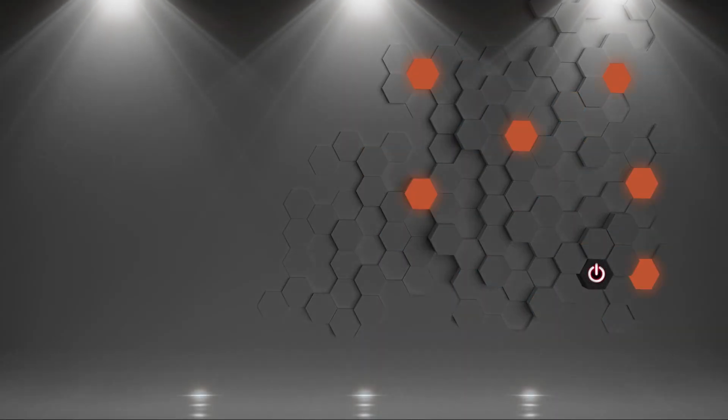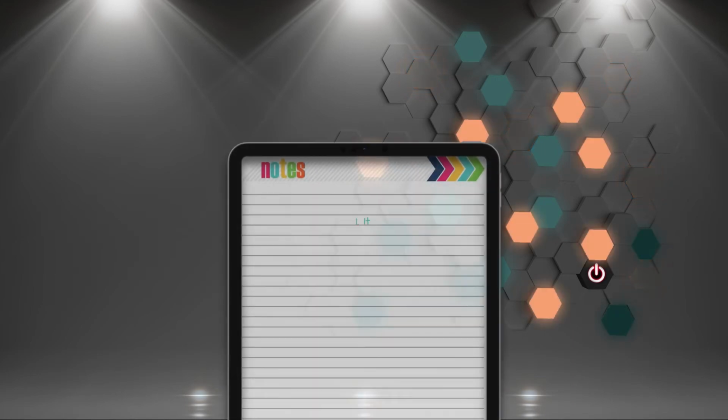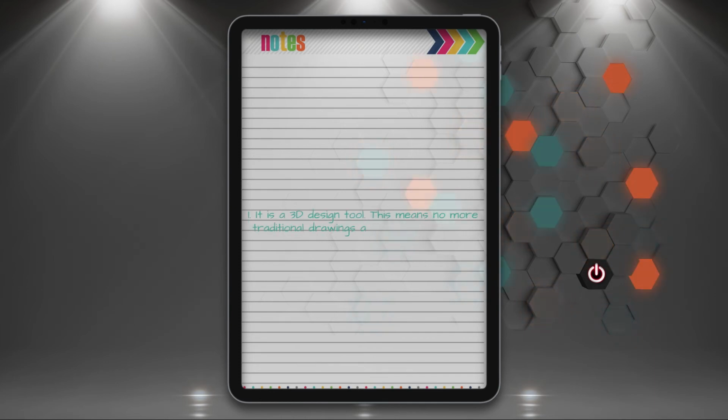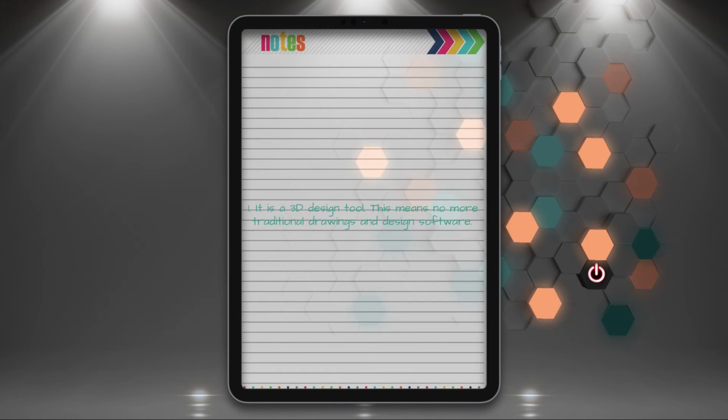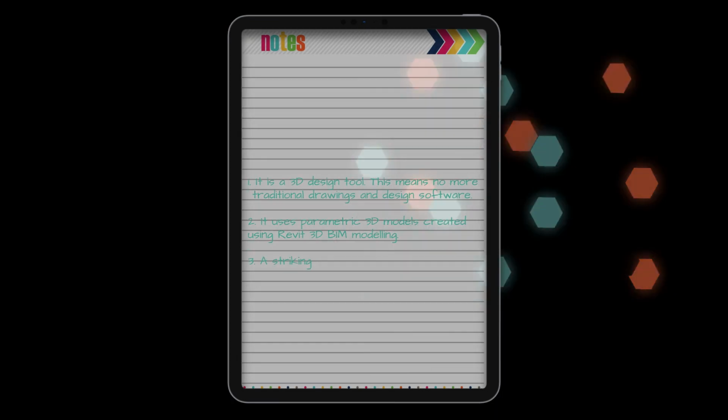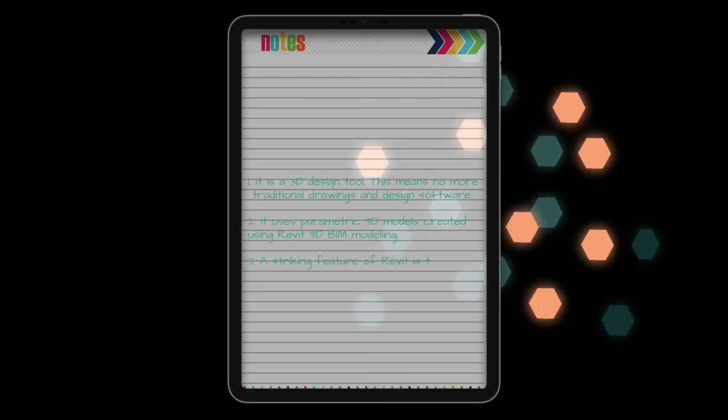And finally, what are the main advantages of using Autodesk Revit? It is a 3D design tool. This means no more traditional drawings and design software. Revit is a more intelligent tool providing 3D capabilities and views throughout its application. It uses parametric 3D models. This helps to get a more precise design with actual objects, instead of simple polylines.